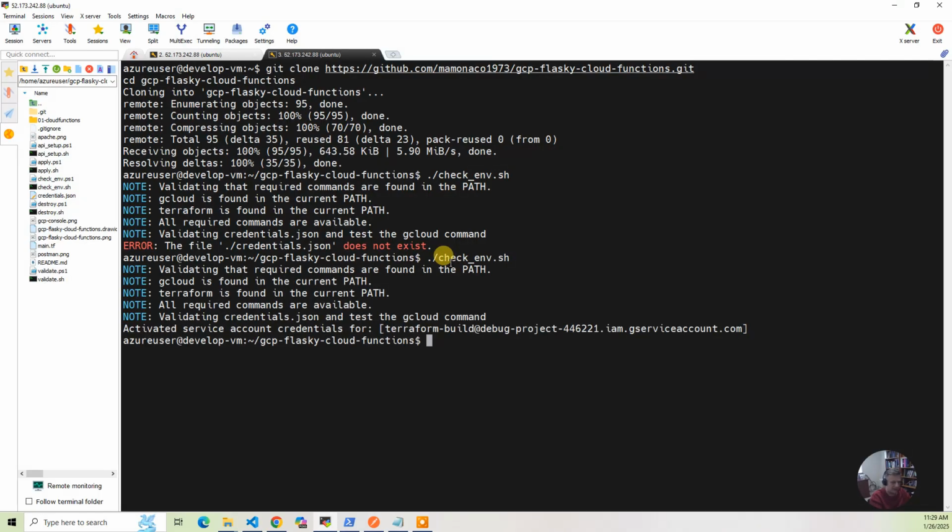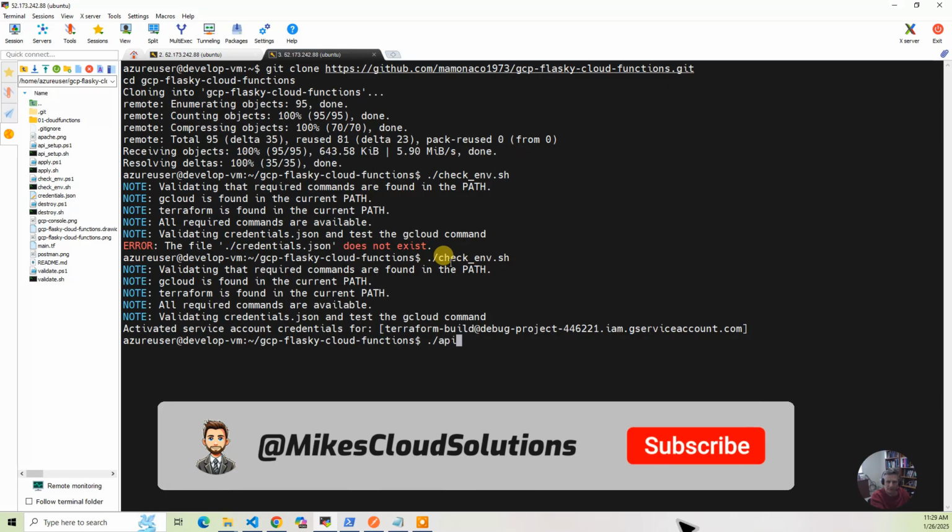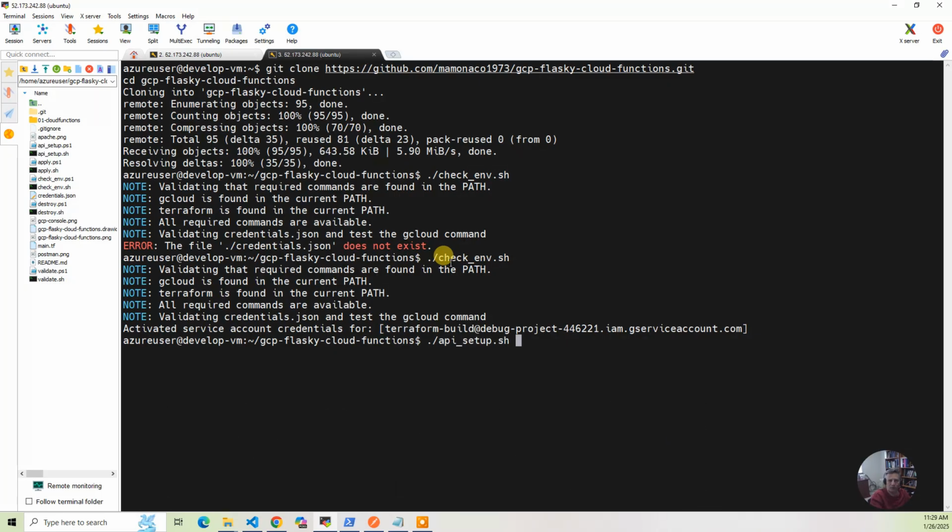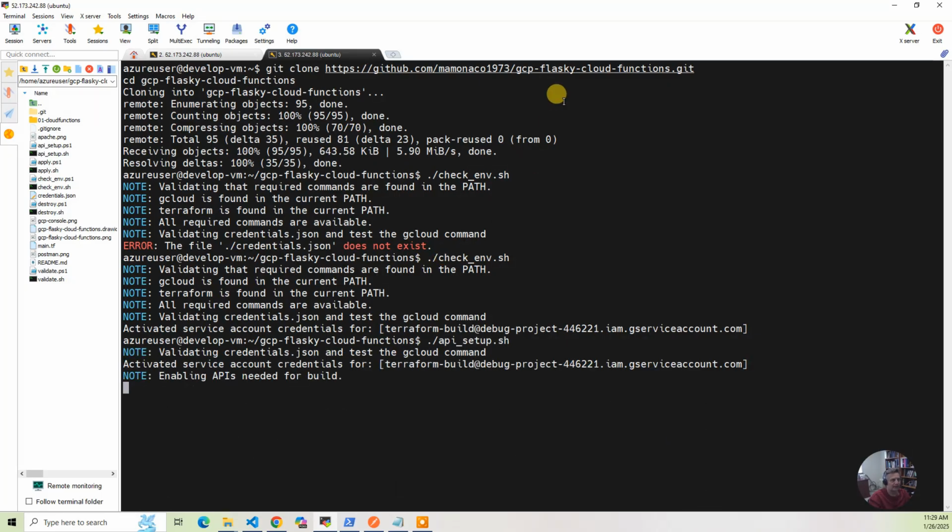All right, now I need to enable the APIs that I need for this project. And I use a script for that API setup. So I'm going to run that. And then I'm going to give it about 4 or 5 minutes to get all those APIs enabled. OK, those APIs are enabled. And now we're going to run apply.